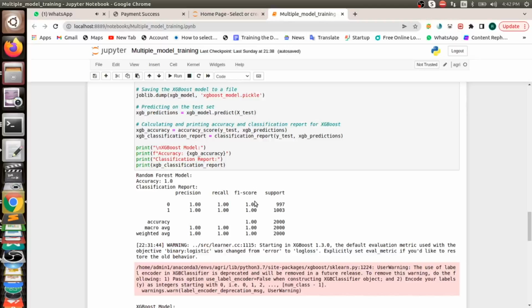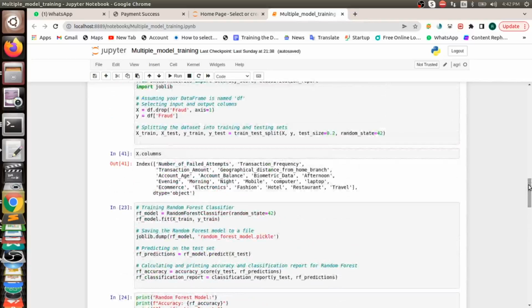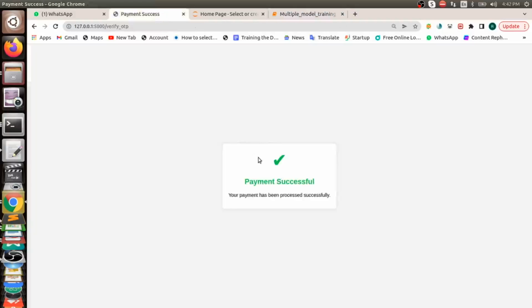Then we took these models, saved them, and integrated them into the front end and the back end. For the front end, we used HTML and CSS. For the back end, we used Flask. And for the database, we are using MySQL DB.